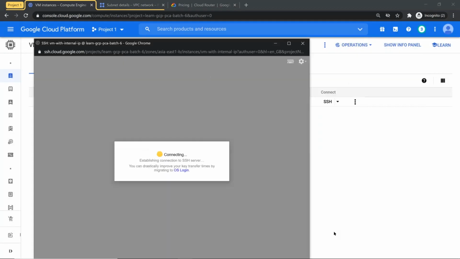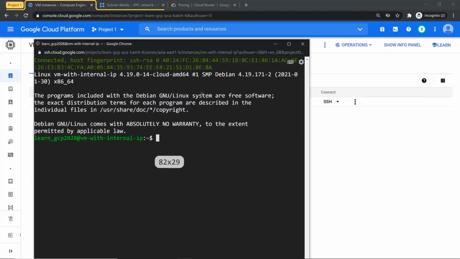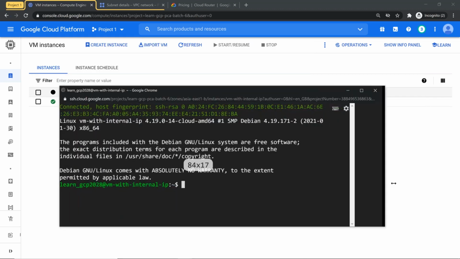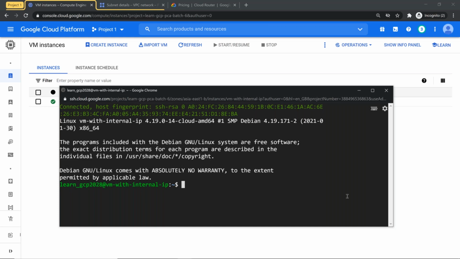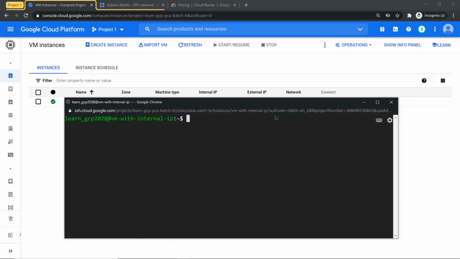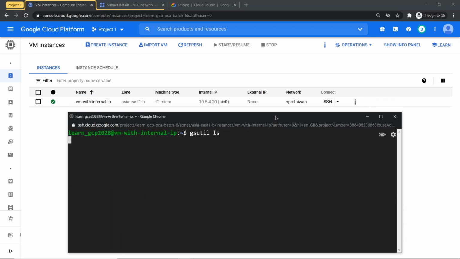And because I'm the owner, I don't need any explicit setup. It's going to work for me. But if you are not an owner, you should have the IAP secure tunnel user role. Again, we have seen it. So if I just do gsutil ls, I should be able to list all the buckets. All of this is because of my private Google access. It is because of that.